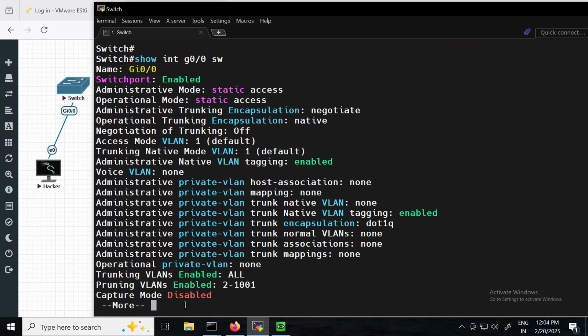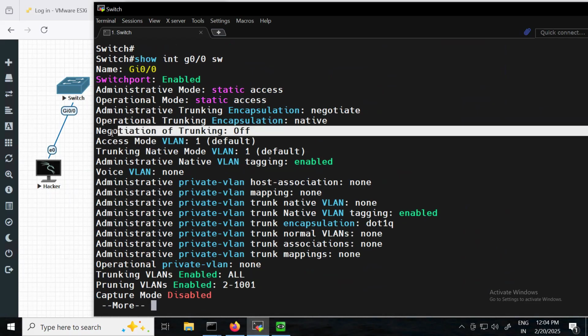It is as it is. Why? Because now this is not taking part in DTP trunking. Okay. Negotiation of trunking is off right now, no? Off right now. Okay, sir. Thank you. And see here, this is off right now.